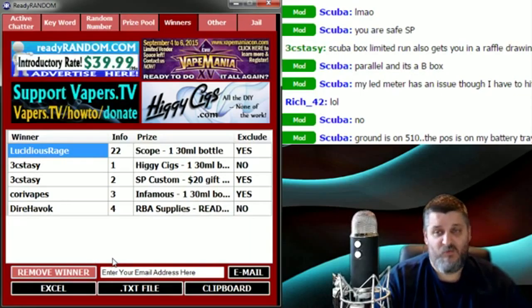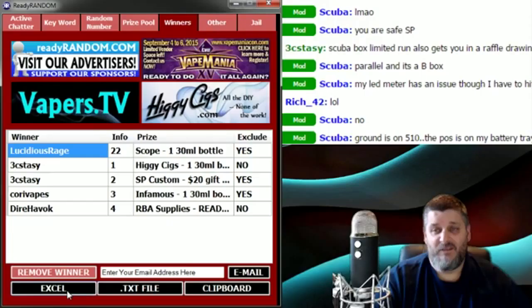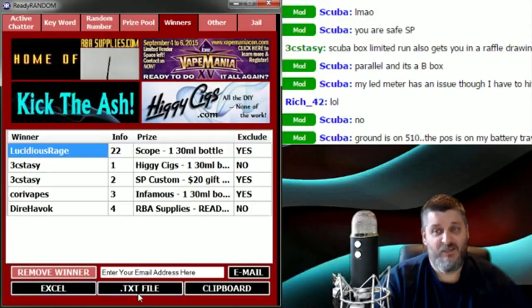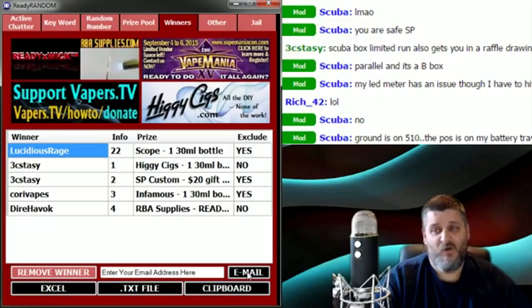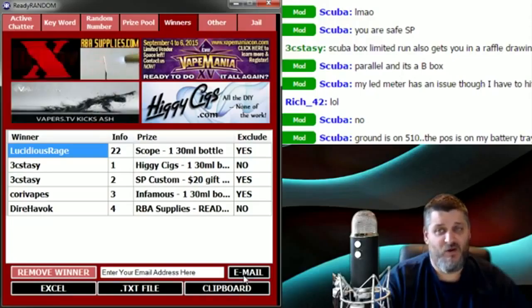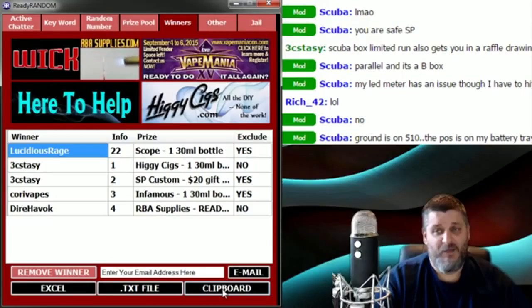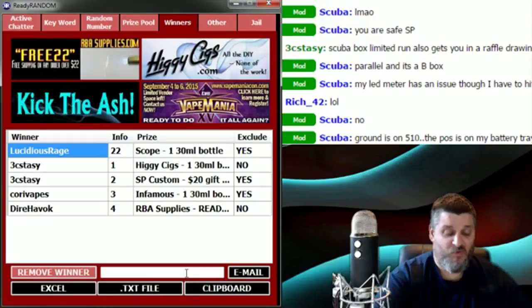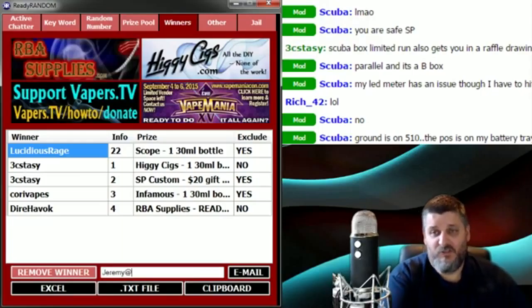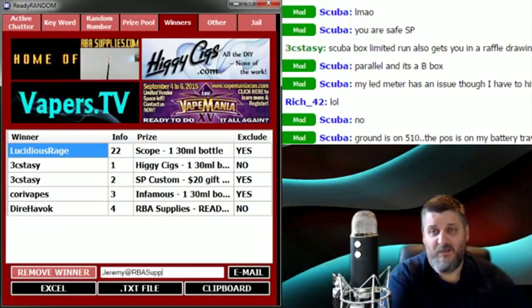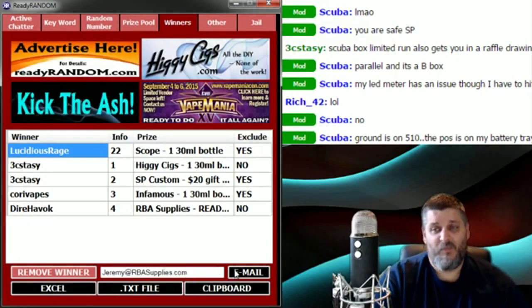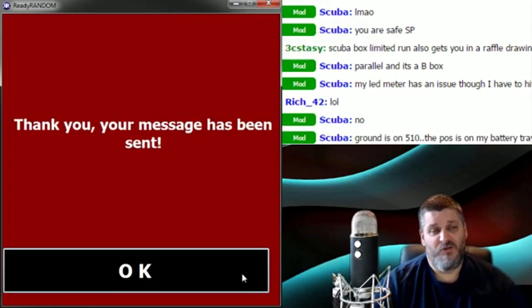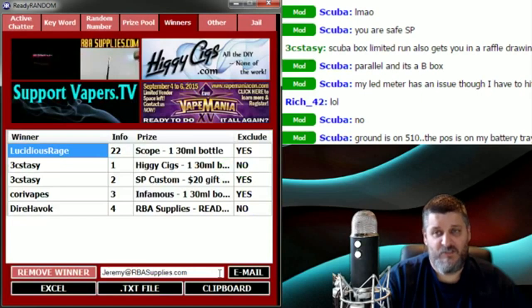Or at the end of the evening, what you can do when you're ready is click on either Excel, text file, clipboard, or email. And what that will do is it will automatically bring up a program so that you can save your winner's information. So in this case, if we wanted to email it, for example, to jeremy@rbasupplies.com, and we click on email, what this is going to do is it's going to generate an email of the prizes with all of the information over to the email address that you specified.